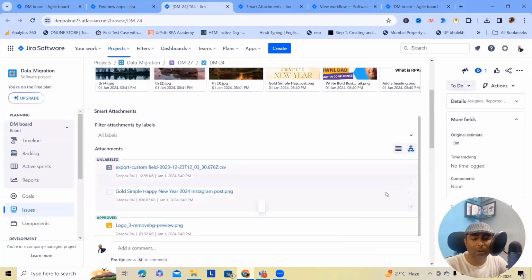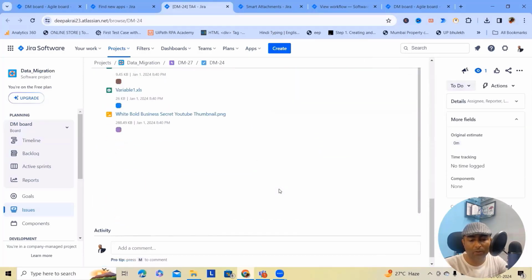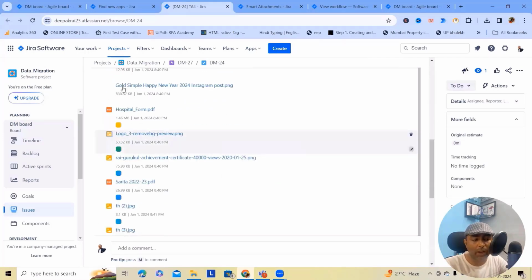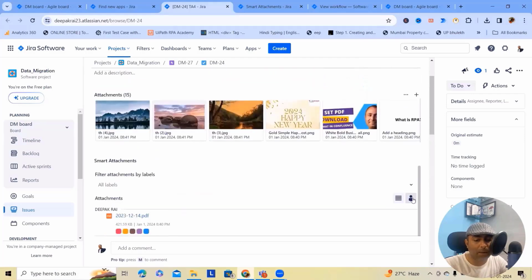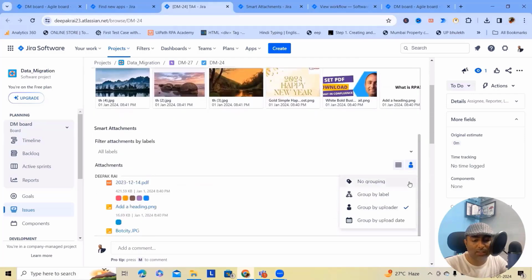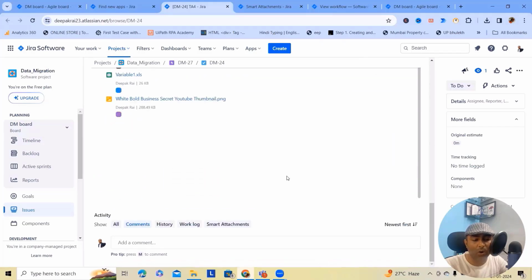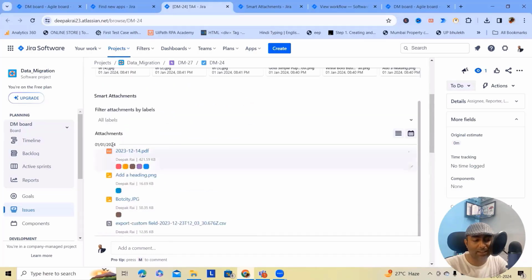Other than that, you can also group by uploader. If you have multiple uploaders who have uploaded the documents, you can group by uploader. The next option I can see here is group by uploaded date. Because I have uploaded all those documents today itself, I can see just one date. But if you have uploaded these documents in multiple chunks, you can do it.